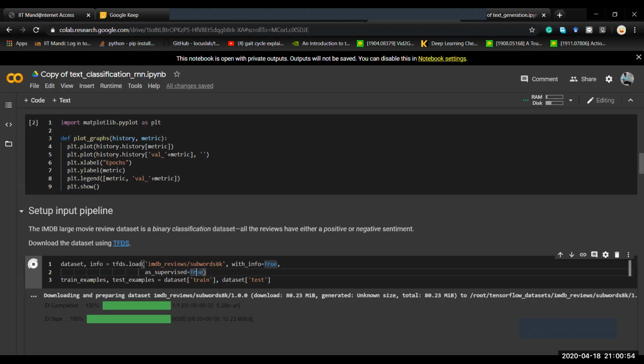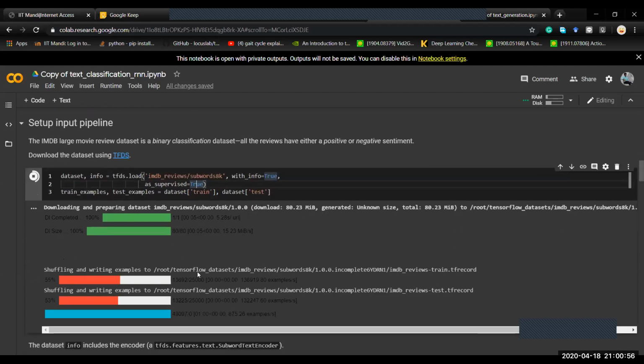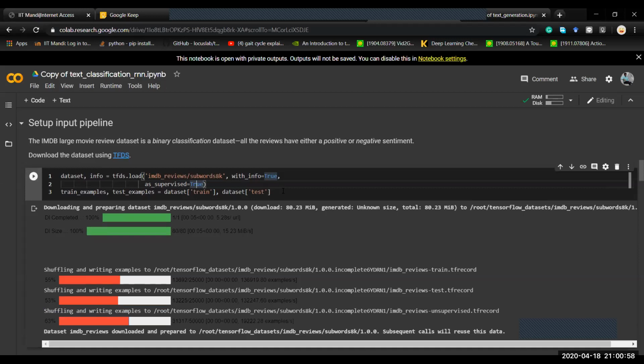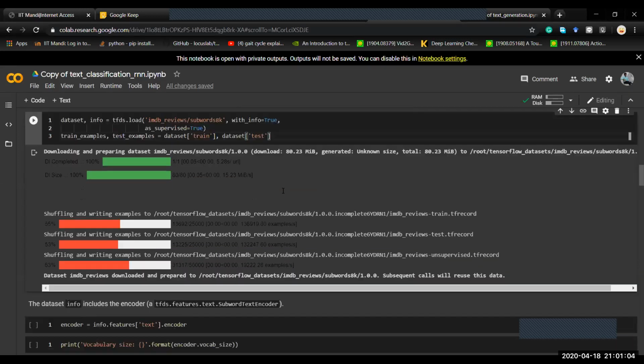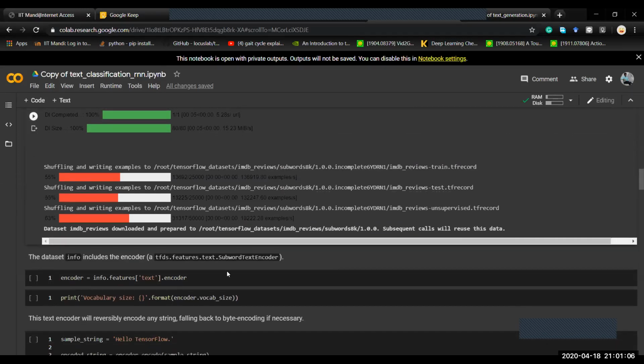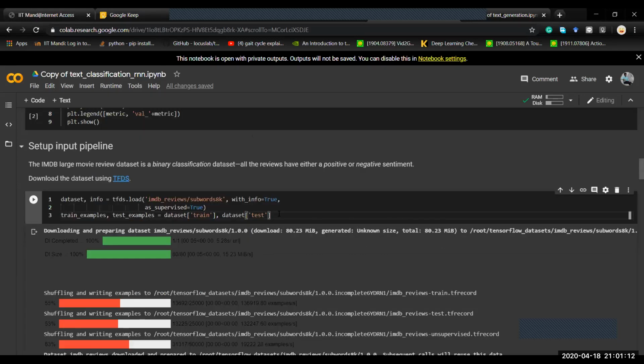Okay, what will be the information in the dataset? Can you explain? Yeah, I'll explain. I will come to that. That's what I've said, we are going to use it in the code.